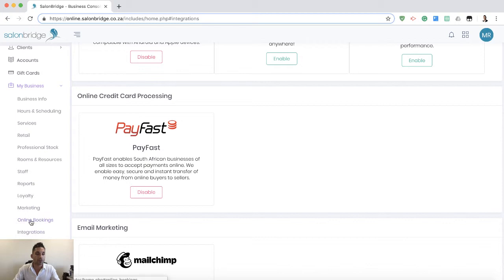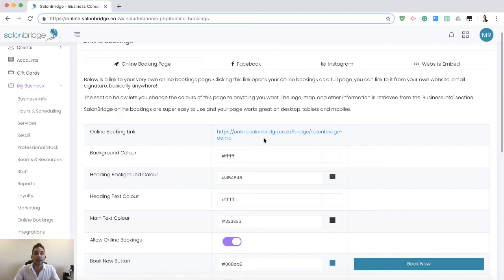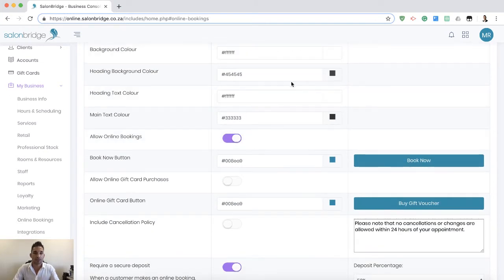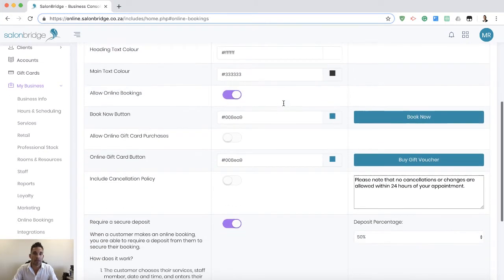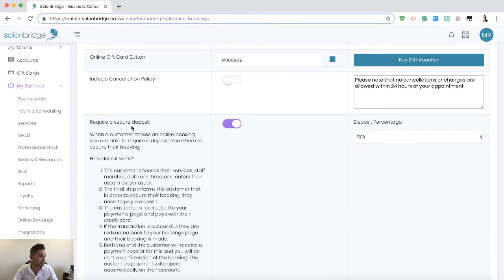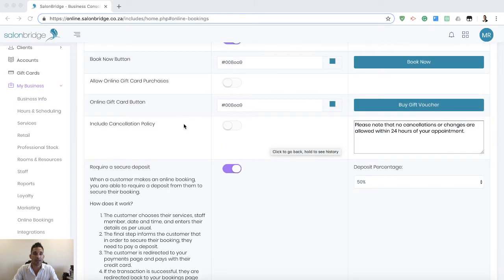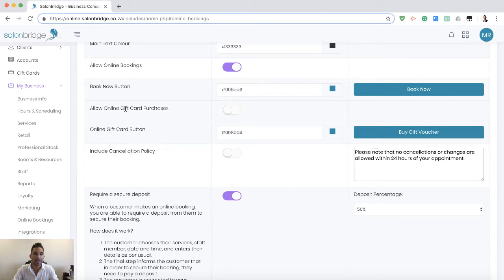If I go to online bookings, because I've enabled PayFast, you'll see that I can not only customize the way that my online bookings page looks, but I can also allow for a secure deposit, which is what we call a booking fee basically. And you can see I've enabled it and I've charged a booking percentage of 50%. So you can see that this is enabled. I've disabled the allow online gift card purchases for now. I'll enable that in a minute to show you how that works.